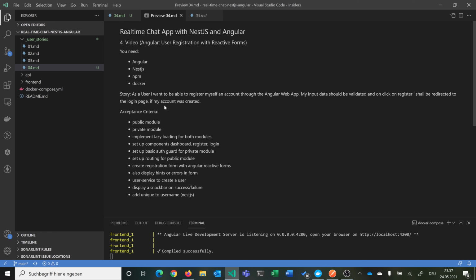So here we have some stuff that we want to do. We want to set up a public module where I have a login page and the register page, where I can enter my email, my username, my password, and if my account gets created successfully in our NestJS API, then I get redirected to the login page. So here we have some acceptance criteria.